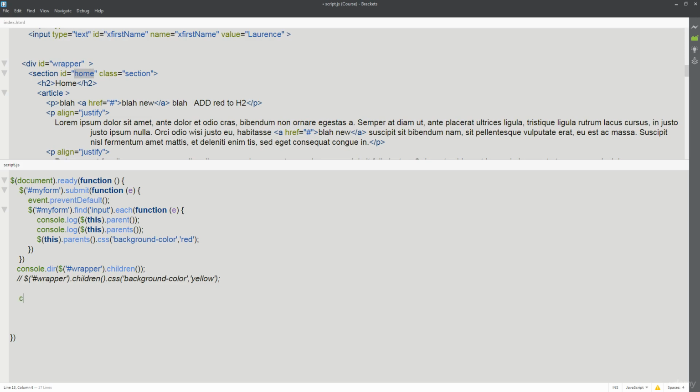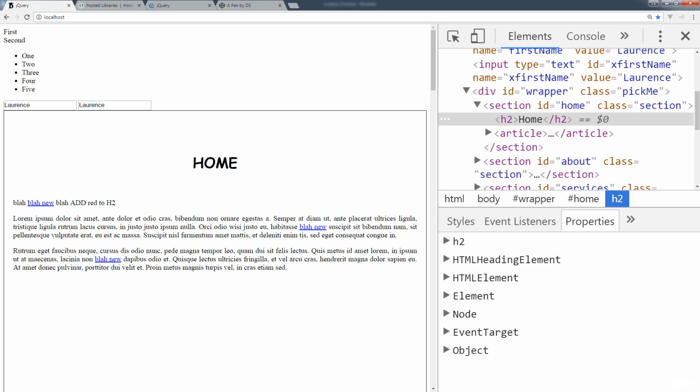So let's take a look at that and do a console directory and pick out that ID, the element with the ID of home, and we're going to see what siblings are available. These are going to be the siblings that are immediately siblings of this current one, so they share that same parent. So we're going to log all of those out, and I'm going to comment this one out so it's not interfering with what we're looking at, and refresh it.